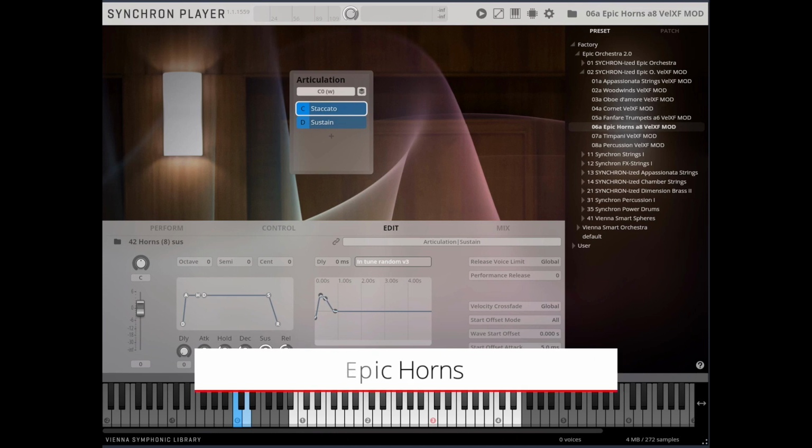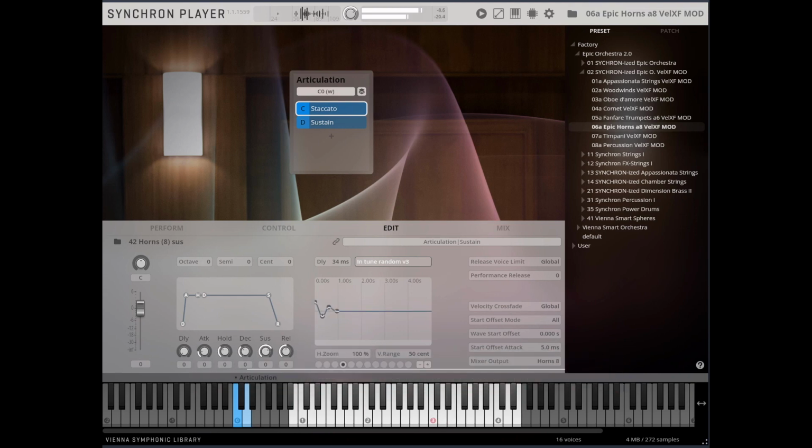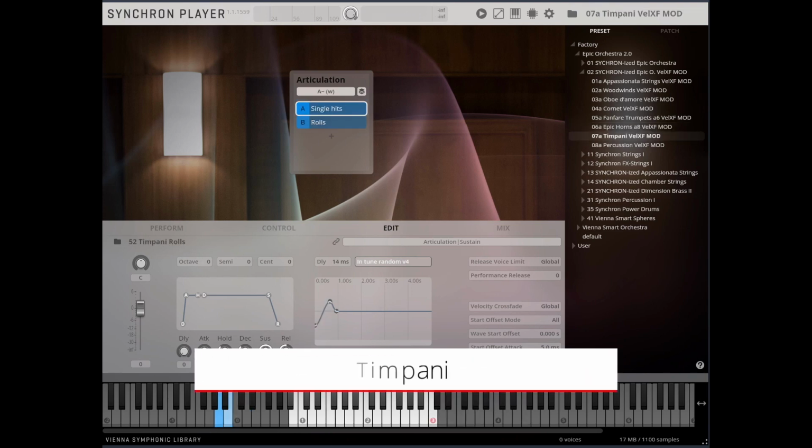The epic horns are maybe the most well-known patch from the original Epic Orchestra. The inclusion of very nice timpani brings a great color to the orchestration, which is curiously absent from a lot of starter libraries.